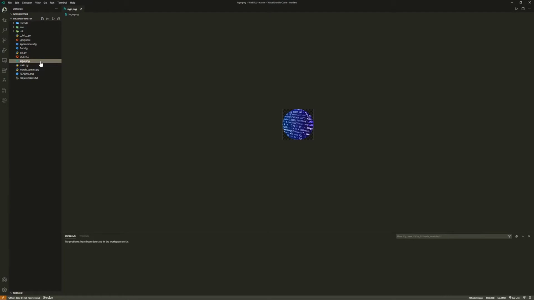So naturally, we have our logo.png. You can replace this with anything you want. It will replace the icon in the GUI, both the debugging GUI and the RLBot GUI.